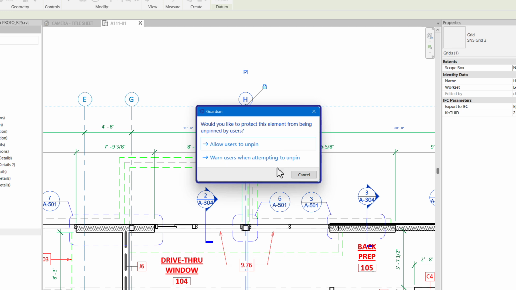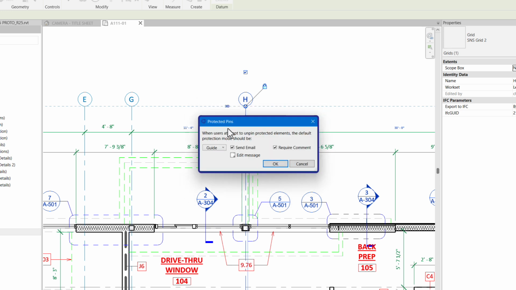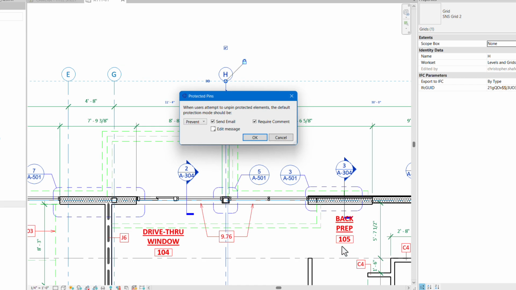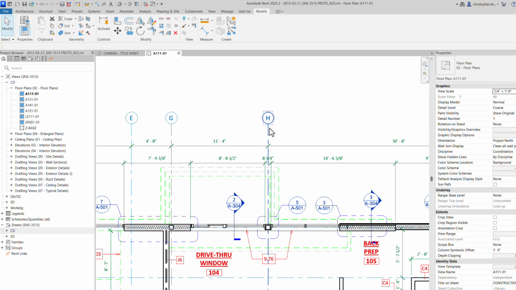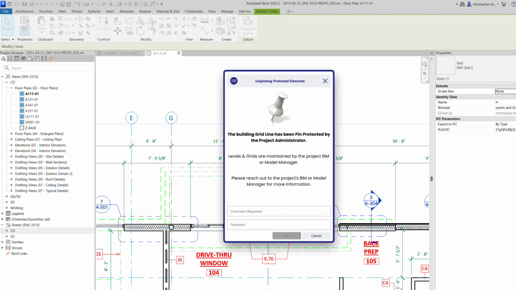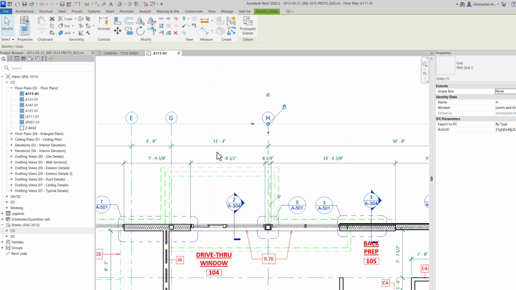By selecting Warn Users when attempting to unpin, Guardian provides the three modes of protection for the pinned element: Monitor, Guide, and Prevent. When a protected pin is applied, a customized command message can be added informing users of best practices and responsibilities. Now that the protective pin has been applied, when a Revit end user goes to unpin, the customized command message is displayed. Since the protection mode was set to Prevent, the user will have to enter a comment and the provided password in order to proceed unpinning the element, or just cancel the command altogether.